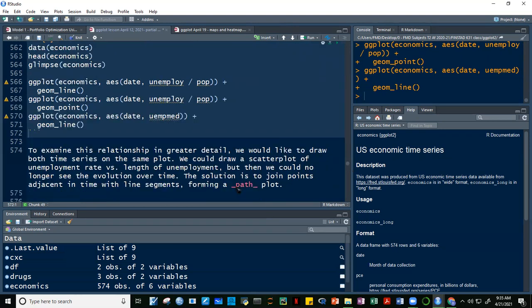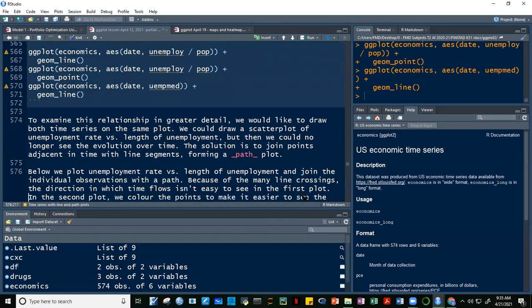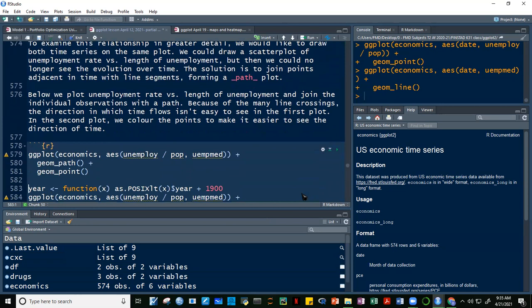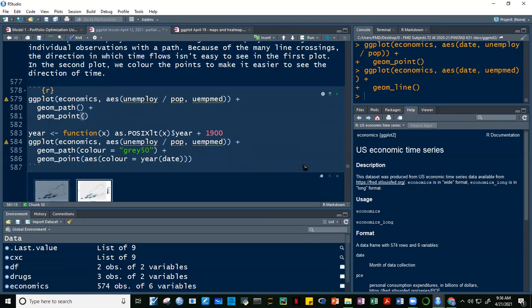Now, we can use what we call geom_path, because it will join the points that are adjacent with line segments. Let's take a look here. Same thing, here we plot the unemployment per capita and the unemployment median. Then we use geom_path and geom_point. So let's run this.